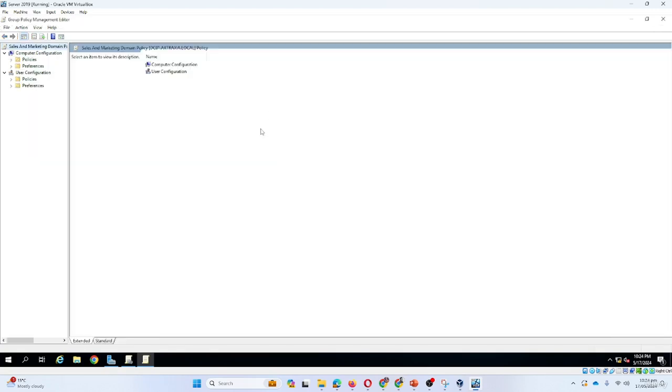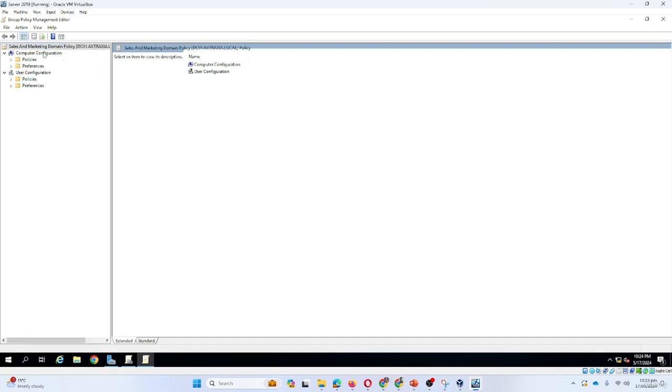I'm just going to make this bigger again so that we can have a proper view. When you're in the editor mode, which is the sales and marketing domain policy, you'll realize that we have two sections: computer configuration and user configuration. In each, we have two containers that have the policy settings: policies and preferences.